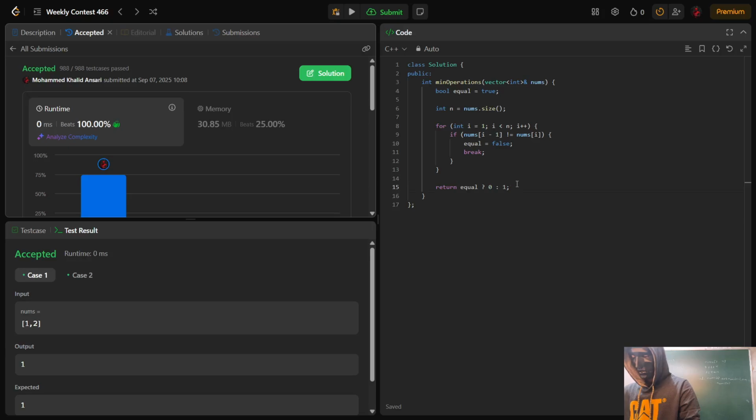And if you analyze the time complexity, this is taking O of n, so it is linear, and space is O of 1. We are not taking any space.